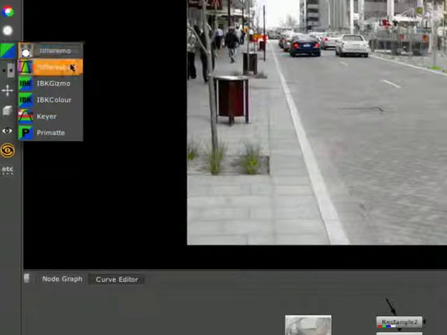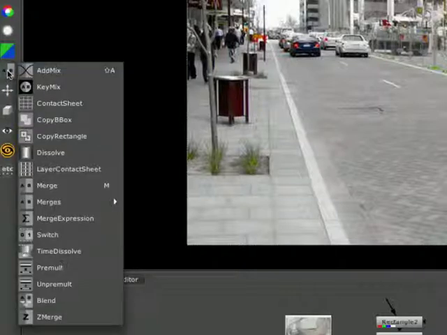Keyer and Hue Keyer occasionally produce some very good results, and IBK Gizmo and IBK Color, they're always used together as image-based keying. They can be very, very powerful, but they're a little bit difficult to use. But certainly the Primatte is one that you should get to learn.